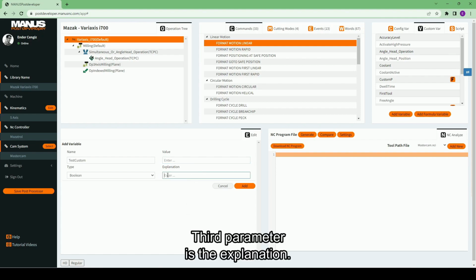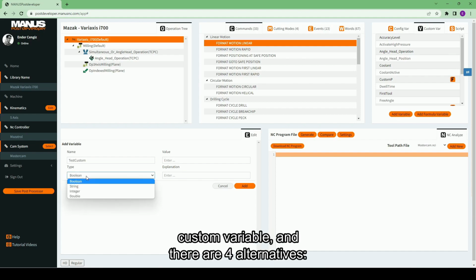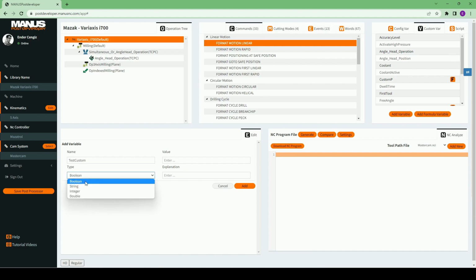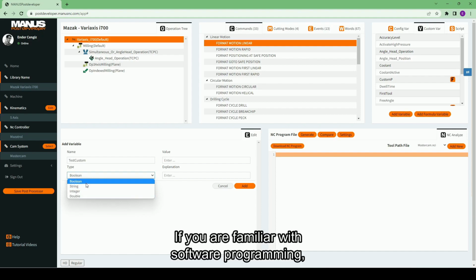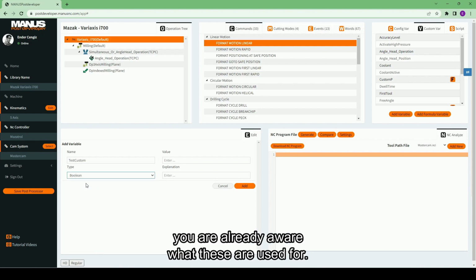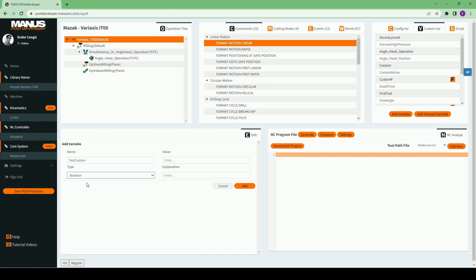Third parameter is the explanation. You can shortly write a small explanation about your variable. The last and the most important parameter here is the data type. You should define the data type of your custom variable, and there are 4 alternatives: Boolean, string, integer, double. If you are familiar with software programming, you are already aware what these are used for.